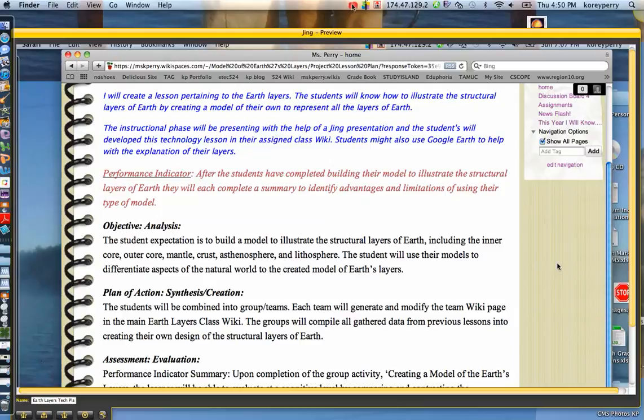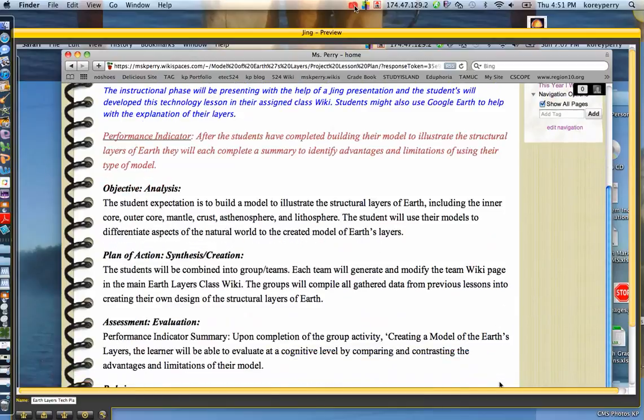Your assessment is going to be a summary. It says, upon completion of the group activity, creating a model of the Earth's layers as a group, the learner will be able to evaluate at a cognitive level by comparing and contrasting the advantages and limitations of their model. Now remember, you can use other models that we've already done in class, plus this one that you create as a group to describe in your summary.